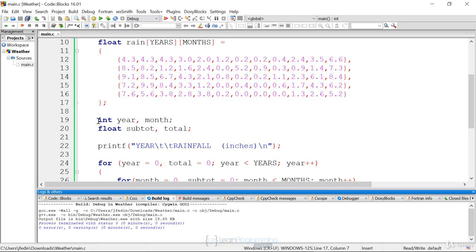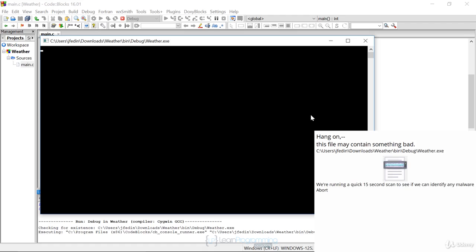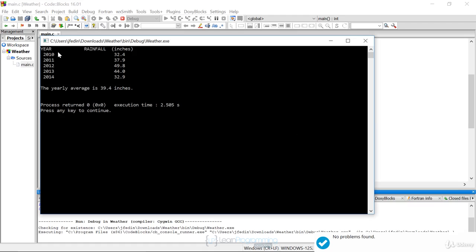The other thing you'll notice with compiler errors is that when you see a compiler error, it's sometimes misrepresentative of what the actual error is. So in this case, it told me I had an error on line 19, but really what was causing the error was the previous statement that didn't have an ending semicolon. Let's run this and see if we can see the yearly rainfall, see how it's formatted. So here we go, year 2010 rainfall in inches. So we probably added too many tabs when we displayed the subtotals. And then the yearly average is 39.4.